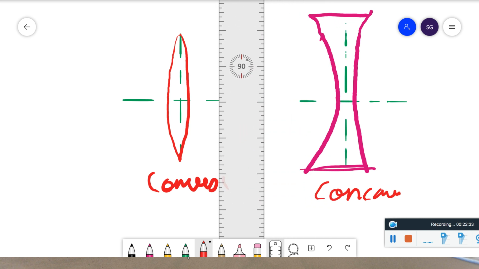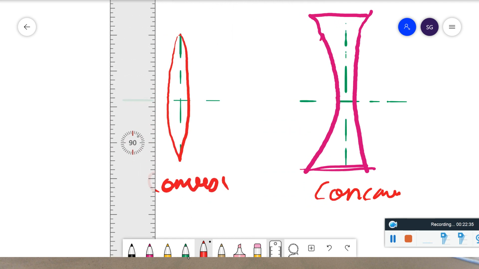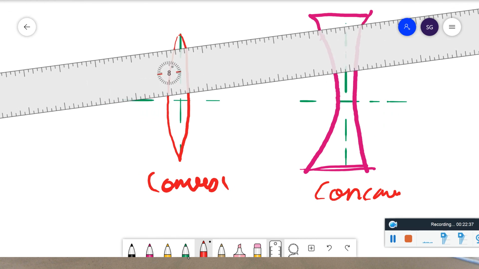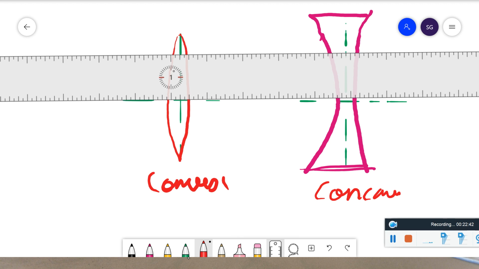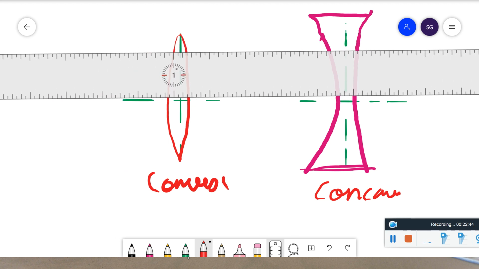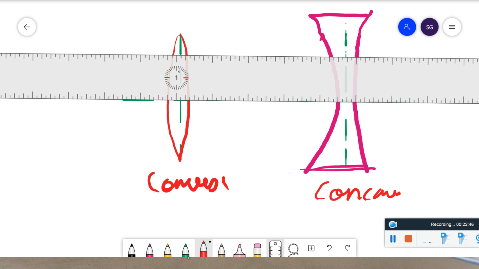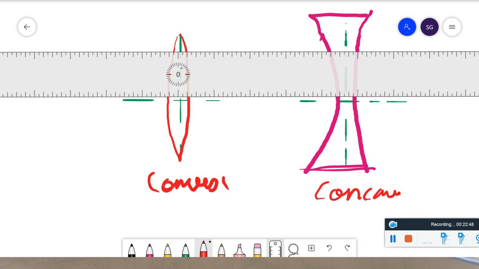Now I will draw the F1 and F2. Here we are not drawing the center of curvature, we are drawing F1 and F2 since this lens is not opaque. It is either polished. So here we will just consider F1 and 2F1, or F2 and 2F2.